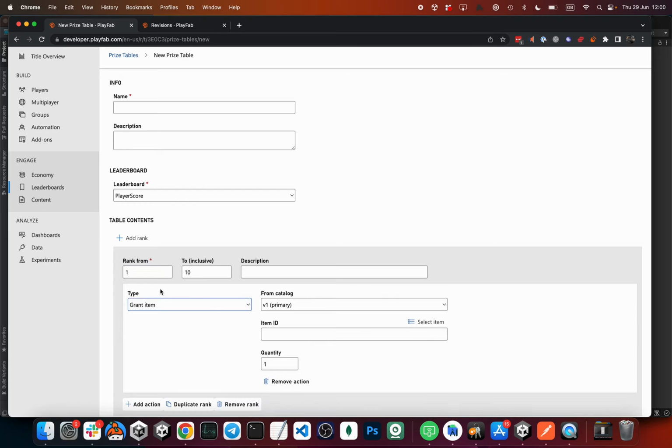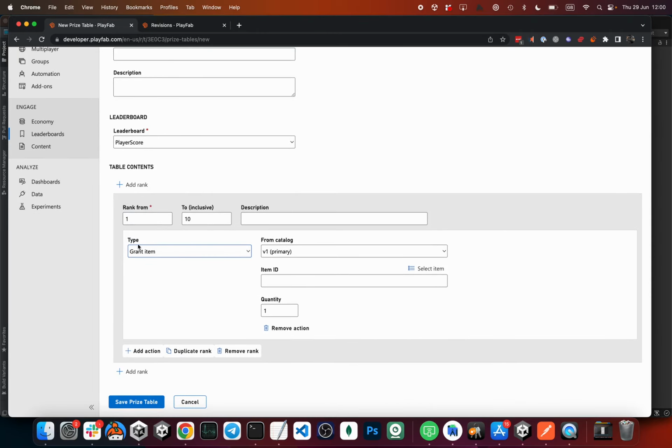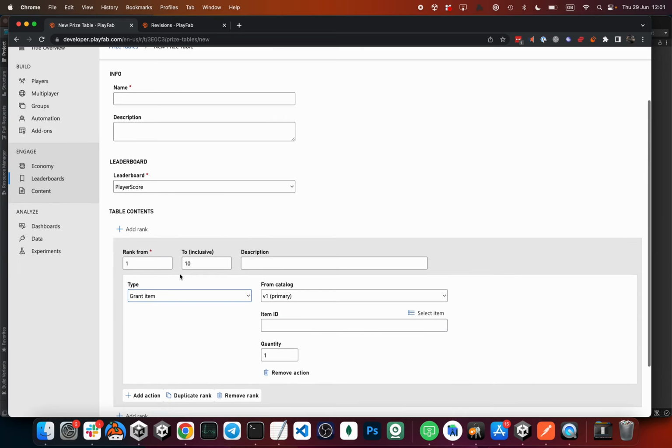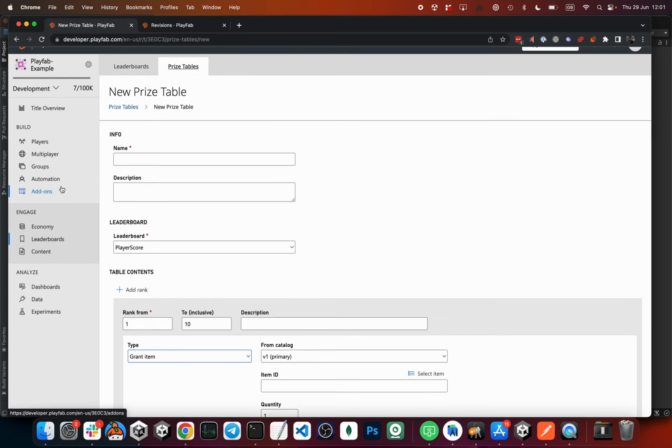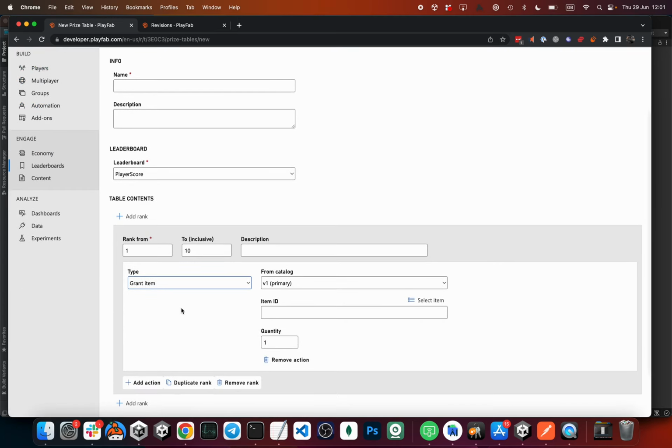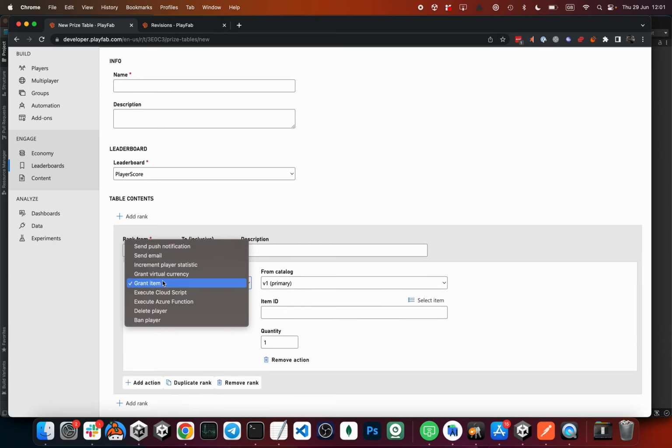So you can grant an item, so for example, from the player's rank from the 1st to 10th position, when that leaderboard's reset, I can automatically give them an item. The item being the PlayFab built-in items inventory system. But what we want to do, we don't want to give them an item, we actually want to send them Bitcoin. So we actually need to call a function from CloudScript to do that.